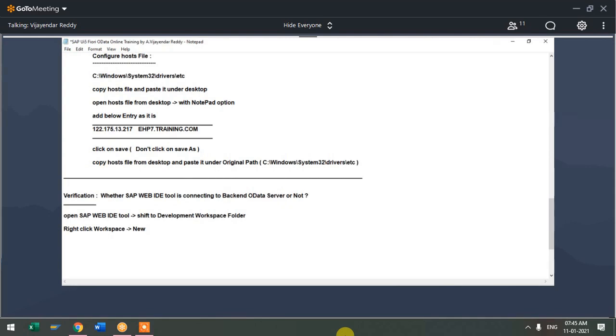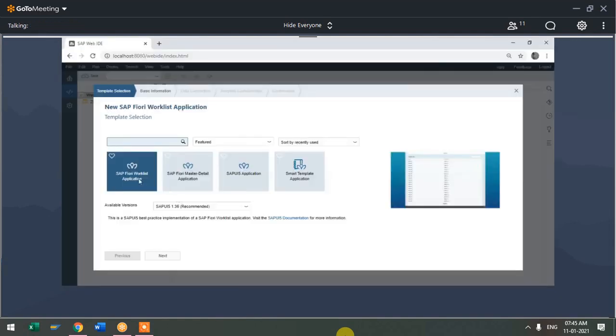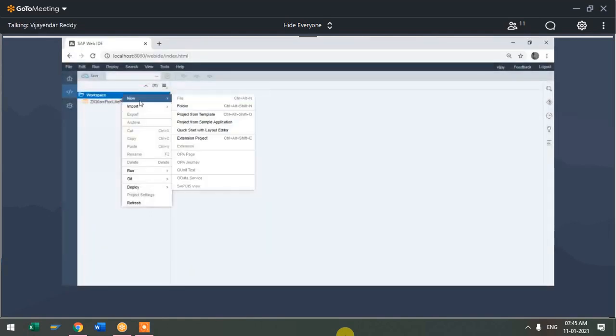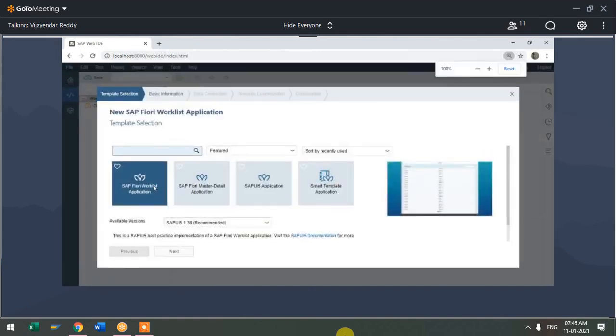New project from template. Select any template. We'll discuss templates later, but as of now, just select any template. It doesn't matter. For example, SAP Fiori worklist template. So here you can see when you right click new project from template, there will be some templates here: master detail template, UI5 template, Fiori application, worklist template. So select one of the templates as of now.